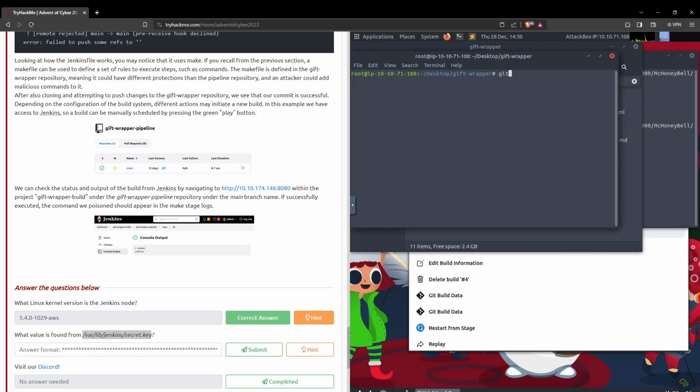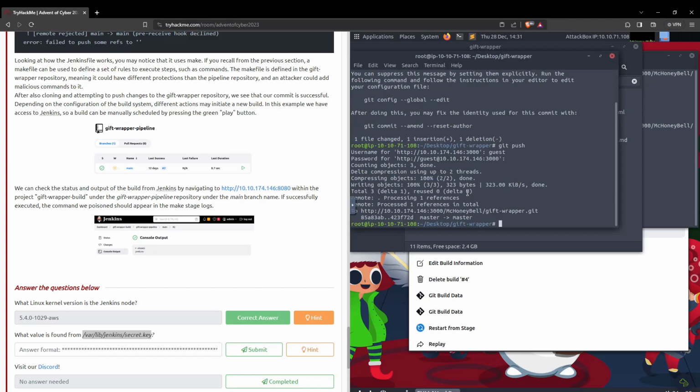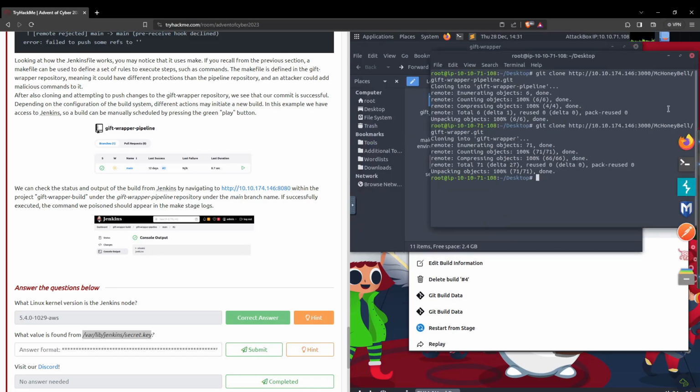So git add, git commit, set our message, -m, we have a secret key. All right, good to go there. Git push, guest, password 123. Okay, cool. So that was good. Went over to the master branch. Let's close that out.